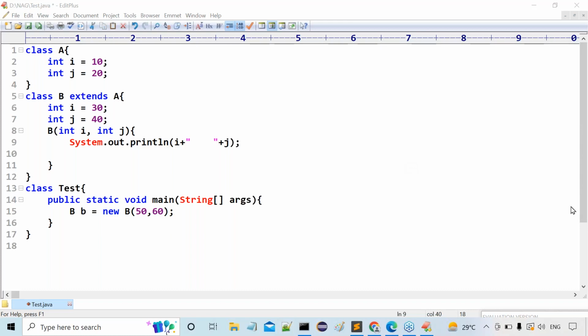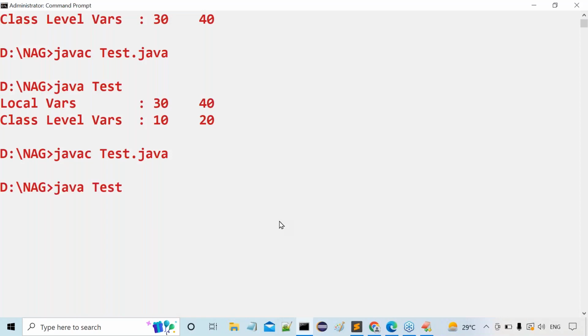Why? Because we know already. Whenever we try to access the i variable and j variable like this, without using any other keyword, the compiler and JVM will first search for i and j at local. At local, i and j variables are available directly, so those values will be accessed. If i and j are not available at local, then the compiler and JVM will search for i and j at class level. If they're not available at class level, then i and j will be searched at which level? Superclass level. This is a searching process. Now again, 50 and 60 values are available as local variables. Directly those values are going to be displayed. That's okay, fine. Now let me compile and execute.